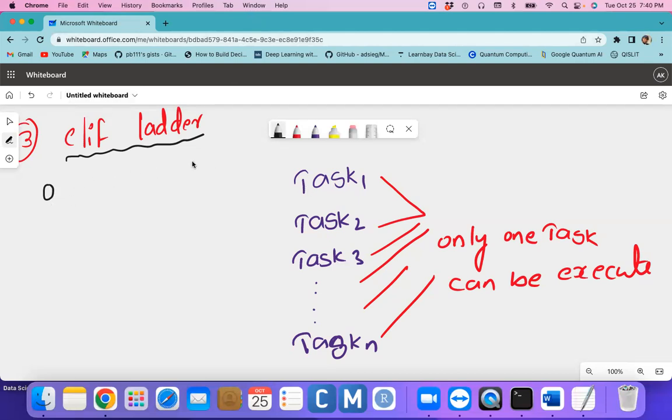So let's try to understand one more time. Elif ladder means when we have multiple tasks, from all of them it will execute only one specific task. For that, we can use the elif ladder.